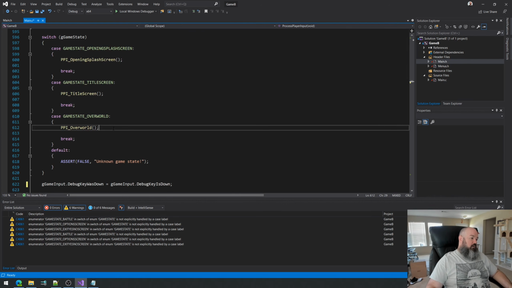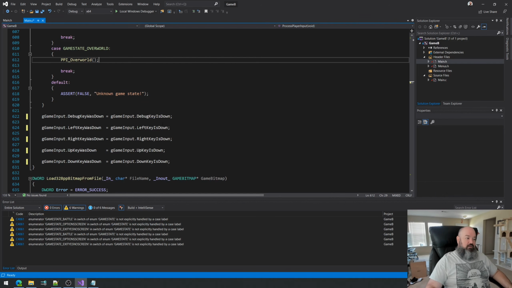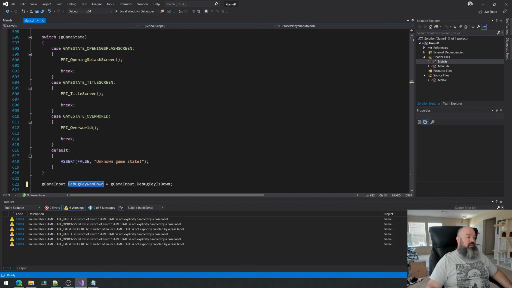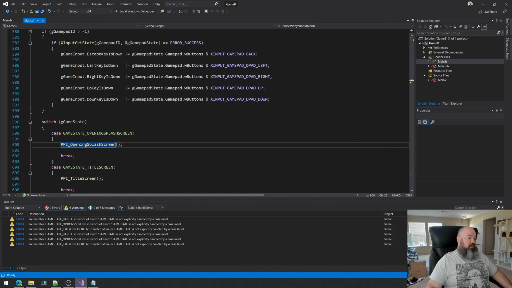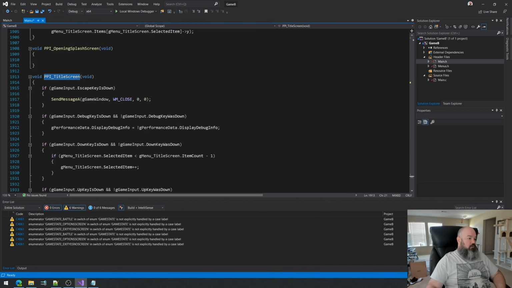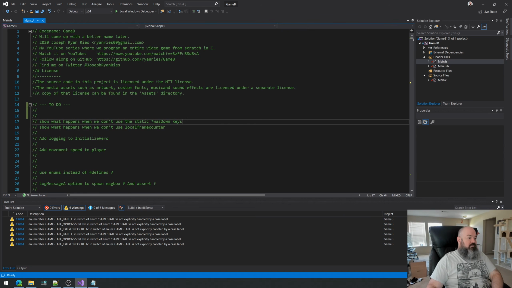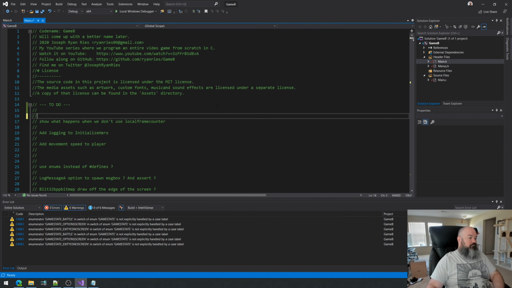So that's basically why I'm keeping track of the previous key state, so that I can only do this if the key was not down on the previous frame, right? All right, so hopefully that's clear. I just wanted to show you.